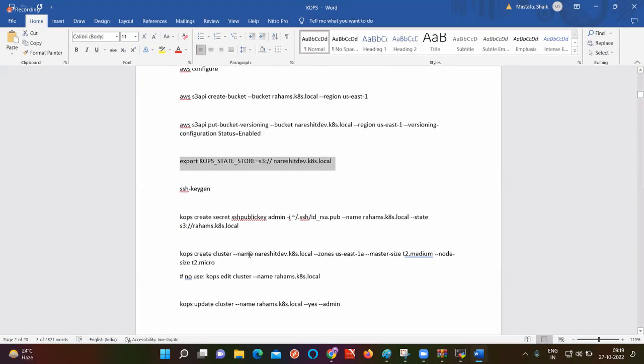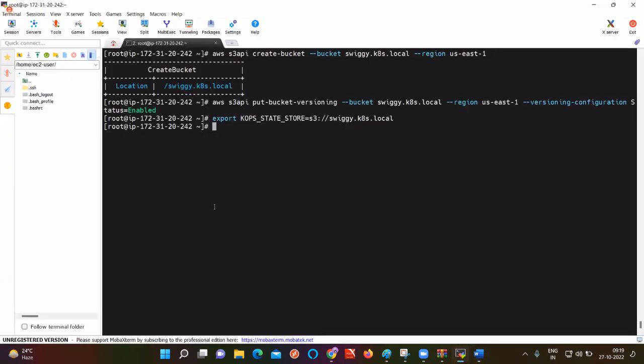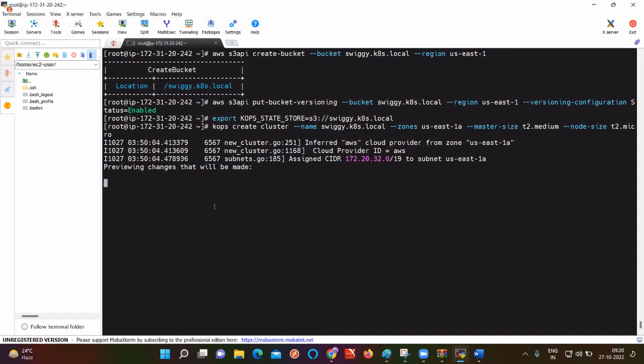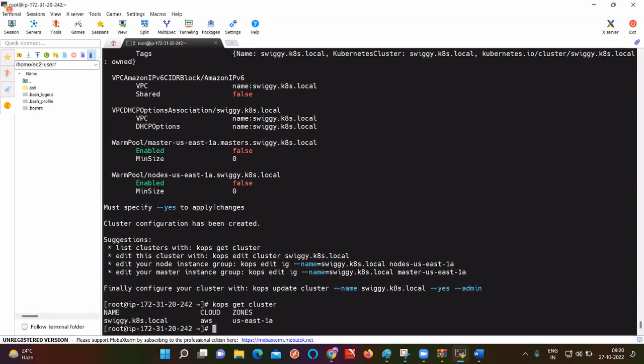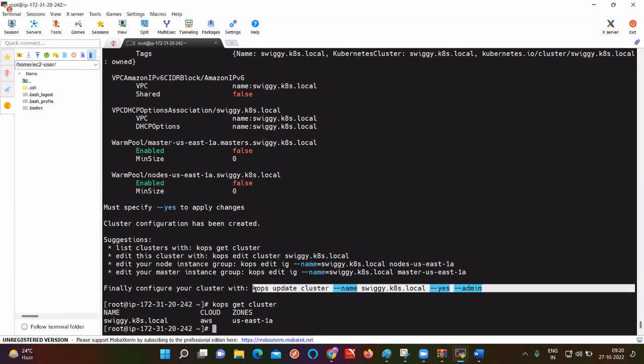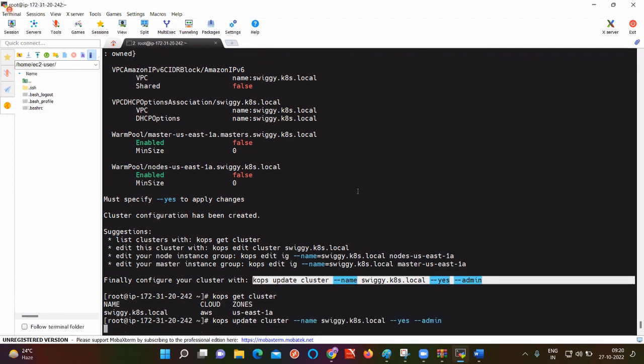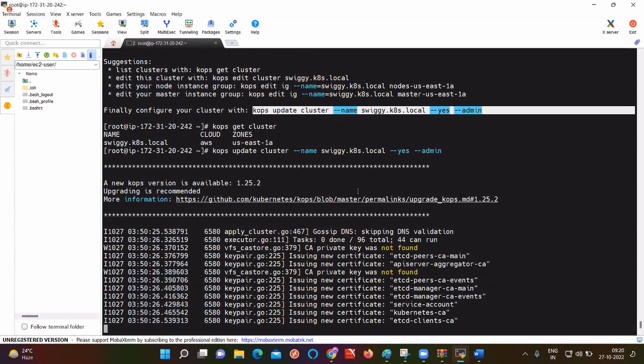After that, we need to create a cluster. This is the command to create a cluster, and here you need to rename it as Swiggy. So the cluster is creating. It will take a few minutes to update. If you give the command kops get cluster, you are going to get the cluster. If you want to change the configuration, you can, or if you don't want to, run this direct command. It is directly going to create my cluster now.